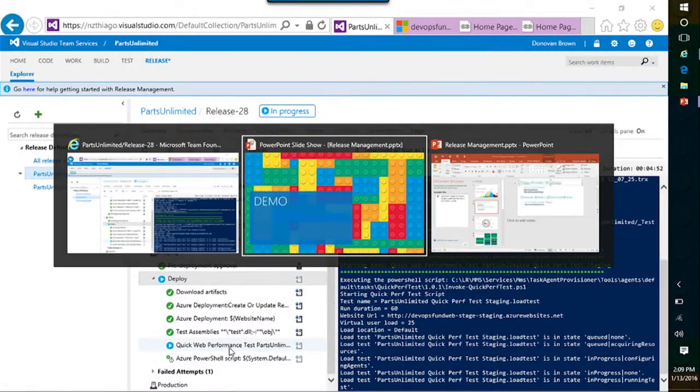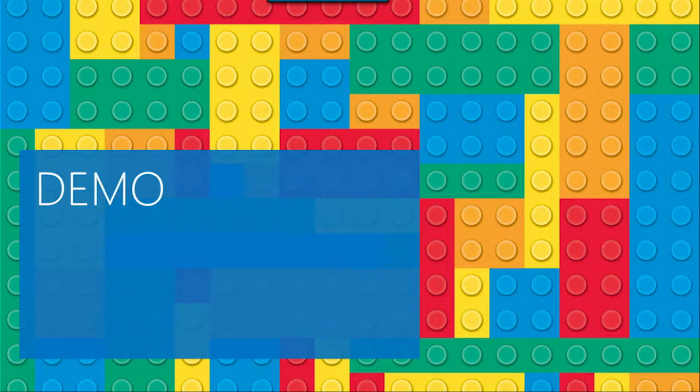Cool. Very cool. All right. So I hope that gives you a really great overview of the release management capabilities that we have. And also, of course, at the beginning, we covered the concept of release management and continuous deployment, which is part of our whole DevOps fundamentals here.